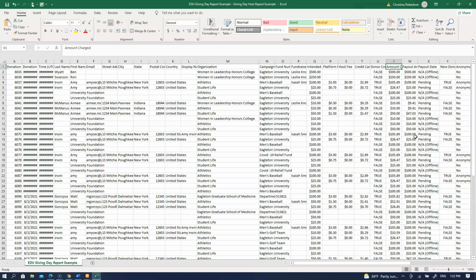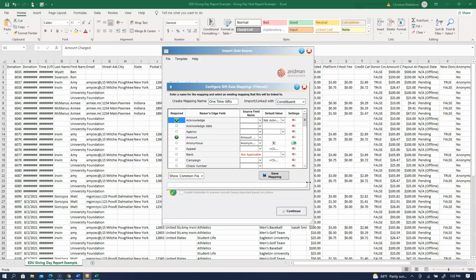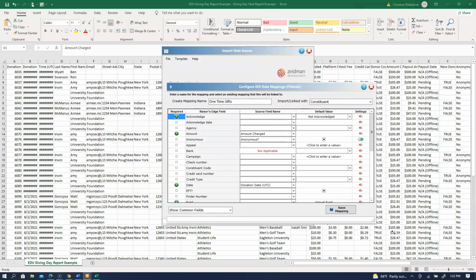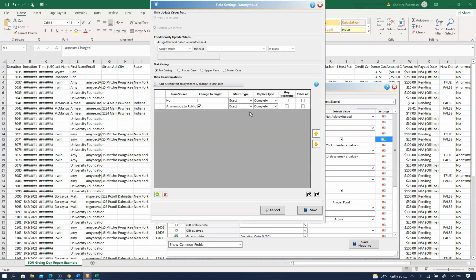But I just did want to point out that offline is definitely something you need to pay attention to in that gift mapping. So I'm going to open my gift mapping since we just talked about it a little bit. I think that'll help make that a little bit easier. As I mentioned, I used the amount charged. I did work with the anonymous field so that if they say no, the anonymous stays blank. If it says anonymous to public, it's going to check the box and mark the gift as anonymous.